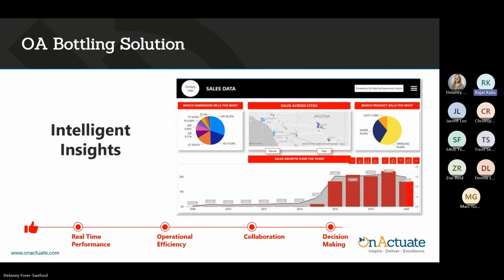Last but not the least is intelligent insights. So our OA bottling solution provides interactive dashboards that offer a consolidated view of data from various sources through Power BI. These dashboards are significant for businesses as customizable visuals, drill down capabilities, and real-time updates empower users to gain insights, share information, and collaborate effectively across departments, ultimately driving business performance and efficiency.